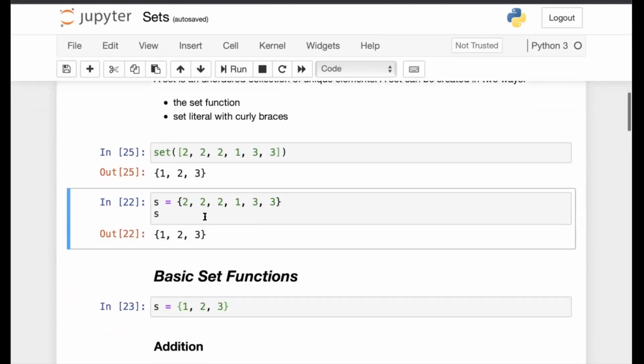Another way to represent a set is by using the curly braces. We can define all the elements inside the curly braces, and the Python interpreter will treat it as a set. Here in this example, as you can see, we have done the same thing. Again, we are defining some duplicates, which the Python interpreter will remove, as the set contains only unique elements.